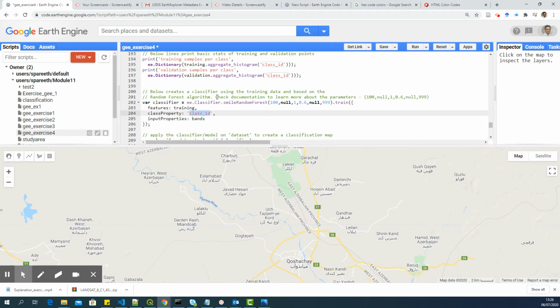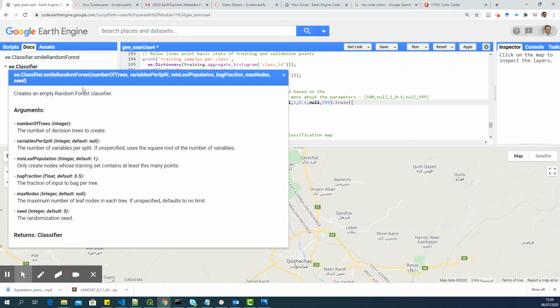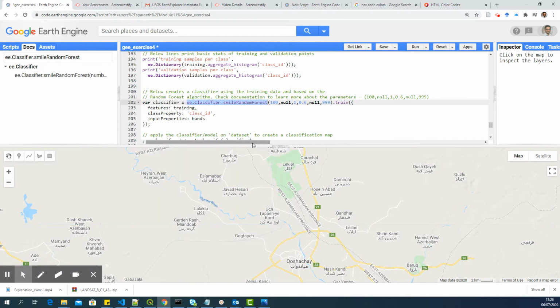Okay. Now, what are these? These are the parameters. How do you know these parameters? You always have to refer to the documentation. Select this one, this is the function. Go to docs, search it, and you can see all the arguments. And these are the arguments which I have given here.